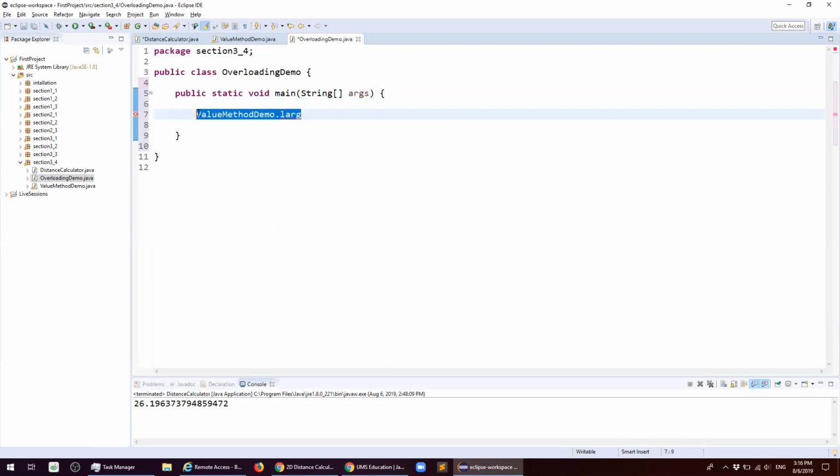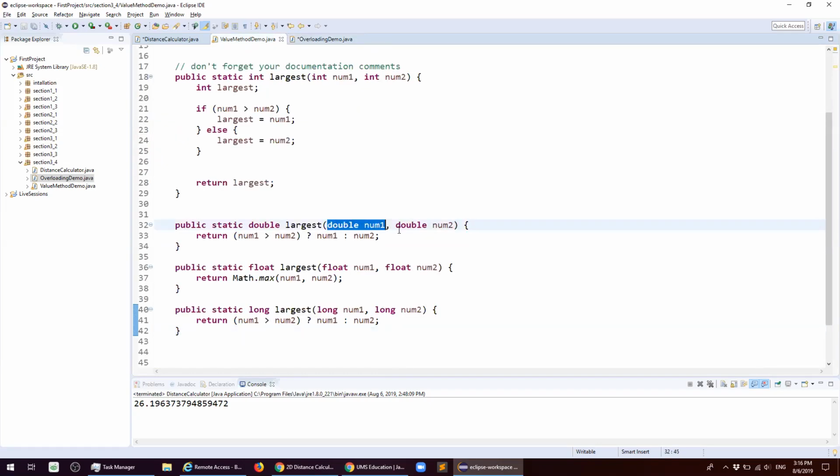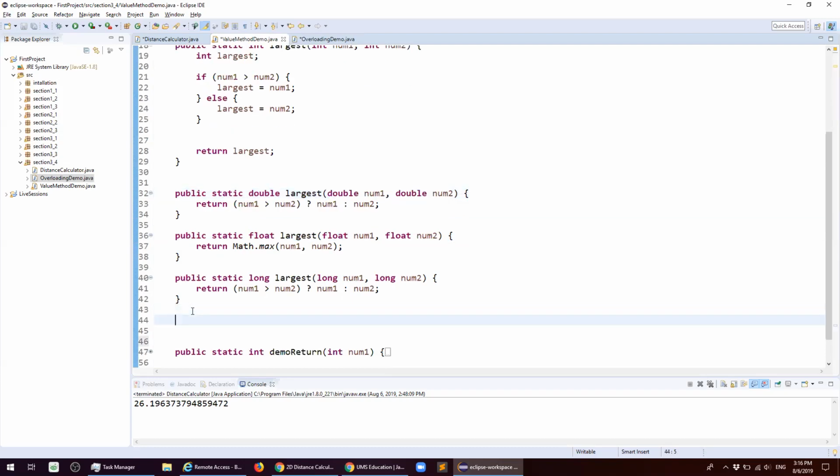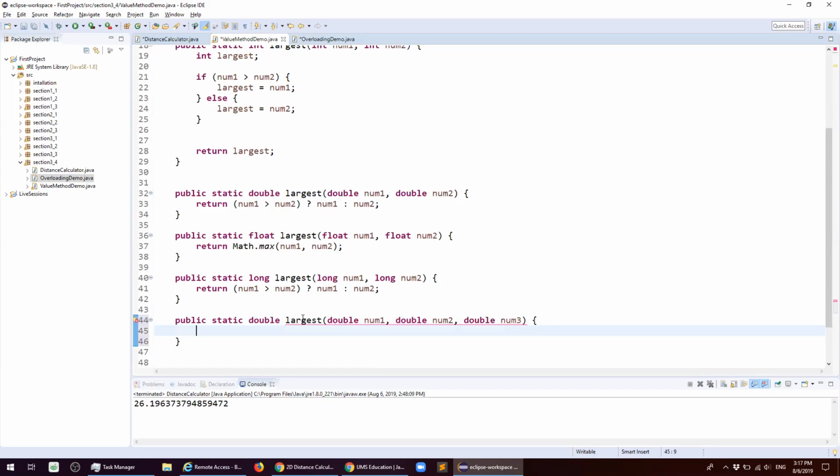A few things to remember. You have to change your method's parameters. There can be no parameters, or a different number of parameters. Actually, let's go ahead and demonstrate that. For example, you can create a method, public static double largest, and instead of having 2 parameters, you can have 3 parameters. This is a completely different method, but it is an overloaded method. Right now it is complaining because it asks us to return something.